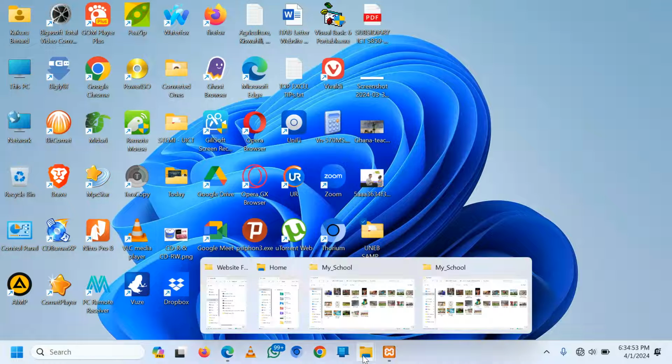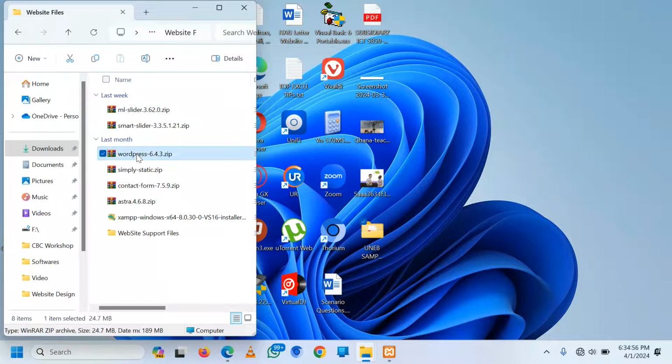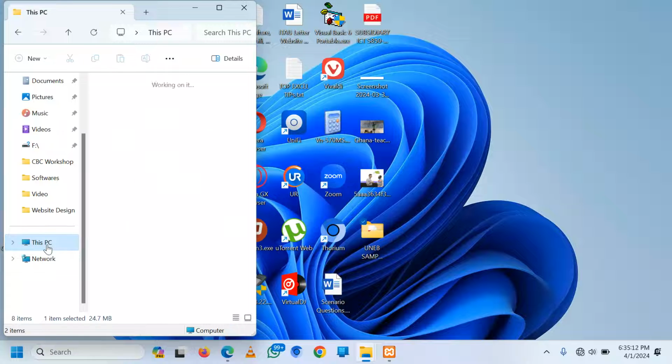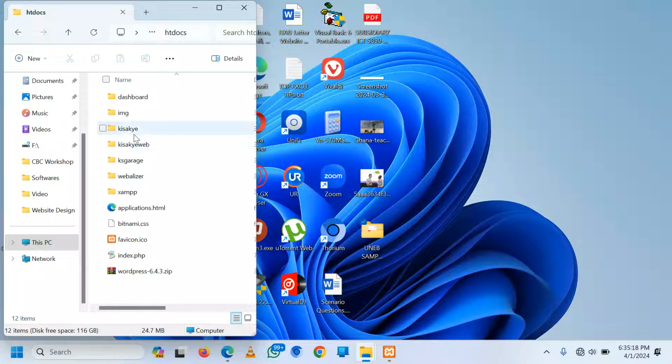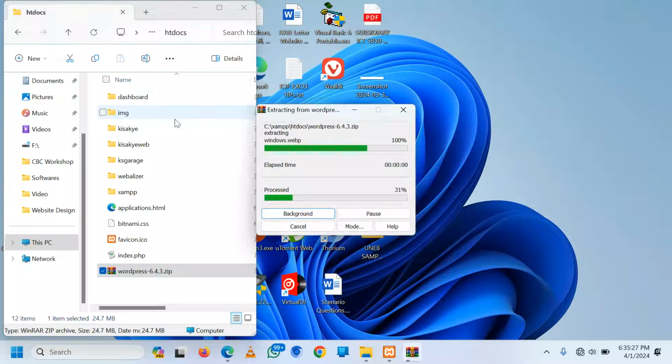Now we are going to install WordPress. Remember, after having WordPress as a zipped file, we are going to extract it into This PC, local disk C, XAMPP, htdocs. So I copy this WordPress file, then I open This PC, local disk C, XAMPP, htdocs. From here, I paste and then extract this zipped file. It is going to come named as WordPress. Here it is. The files are within here.